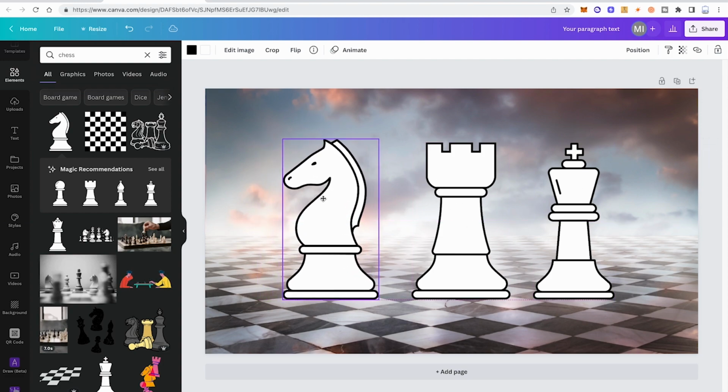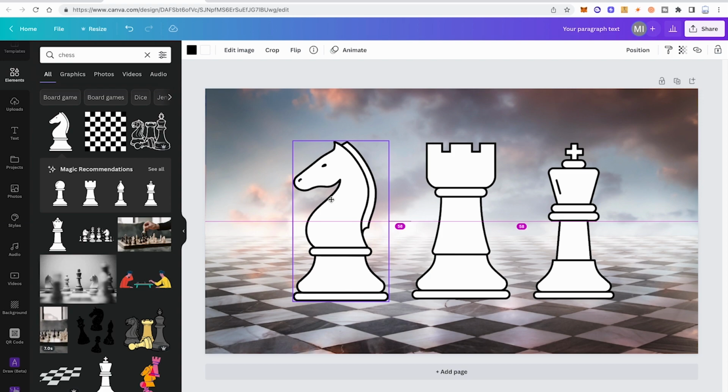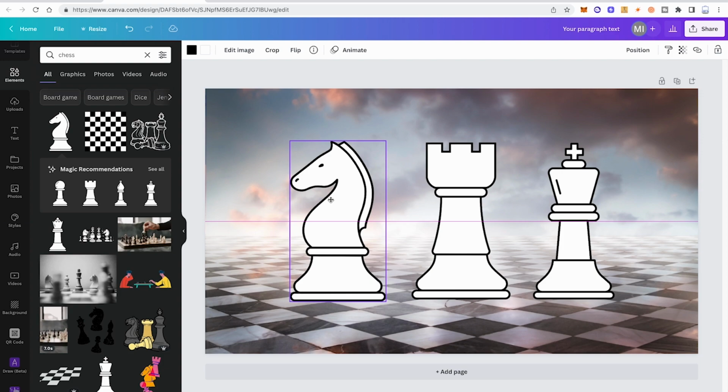So when I move this one closer here, at a certain point it will show me 58 and 58, and that means that all of these three elements are now evenly spaced, so the space between each of these is the same.